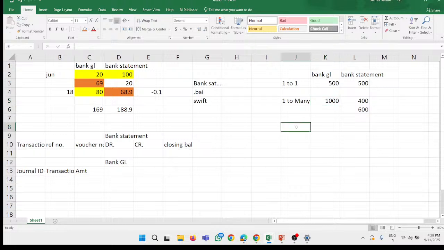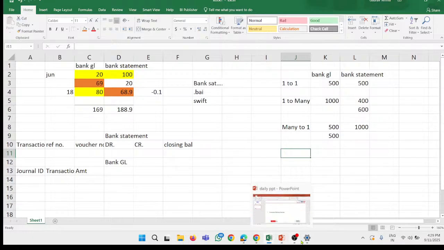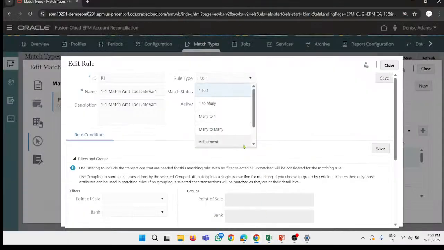Then the vice versa of this is many-to-one. Okay, here you will be matching, suppose you have 500, 500 and 500 and here you will be having 1000. Okay, so this is the vice versa of this rule, many-to-one and one-to-many. Okay, then what else we have here? Many-to-many and adjustment.